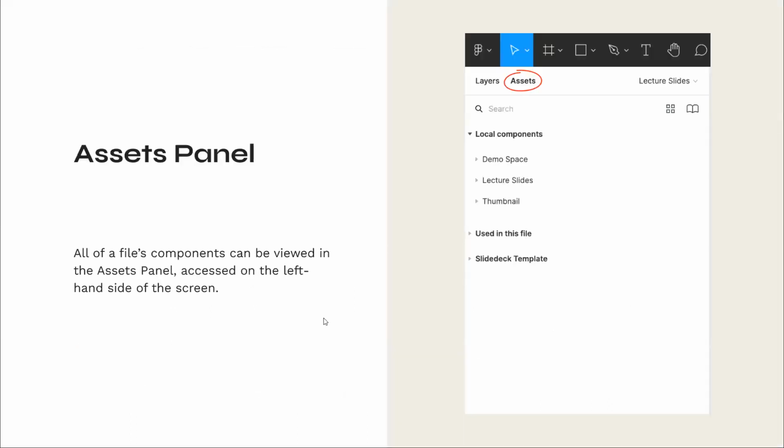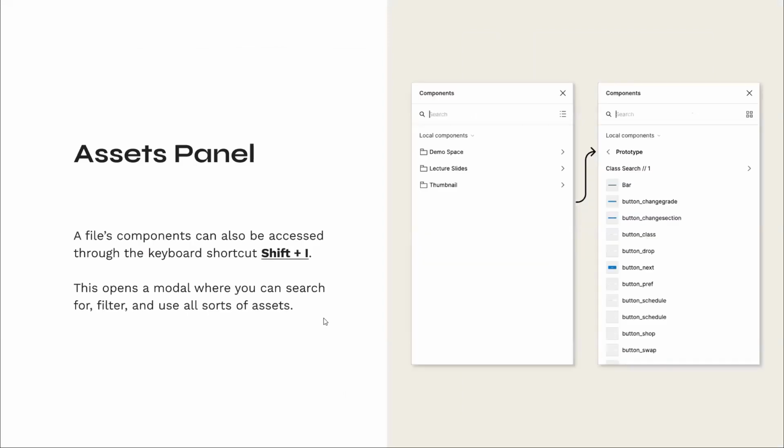So the assets panel is going to be right next to the layers panel in your left-hand side of the screen, and you will be able to view all of your file's components inside this assets panel. A file's components can also be accessed through the keyboard shortcut Shift+I. So this opens a list where you can search for, filter, and use all sorts of assets.